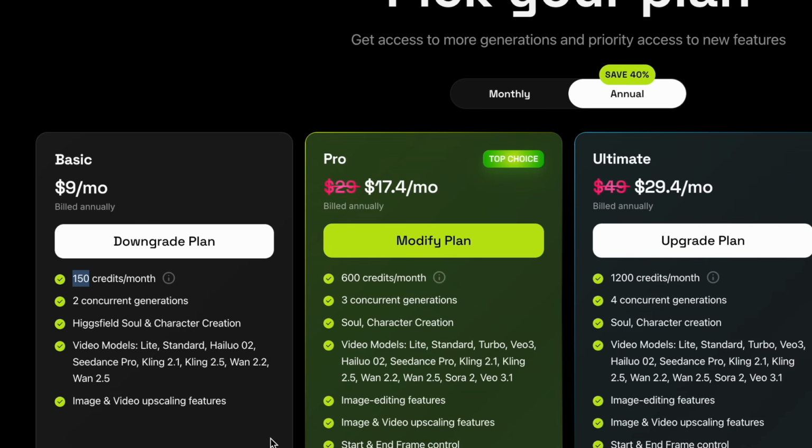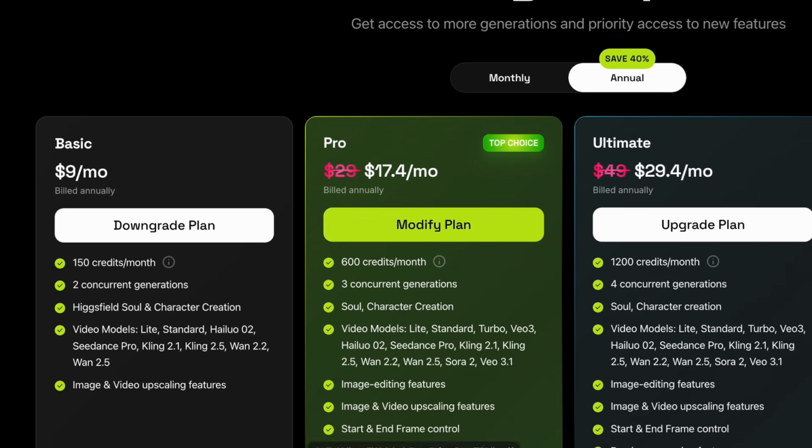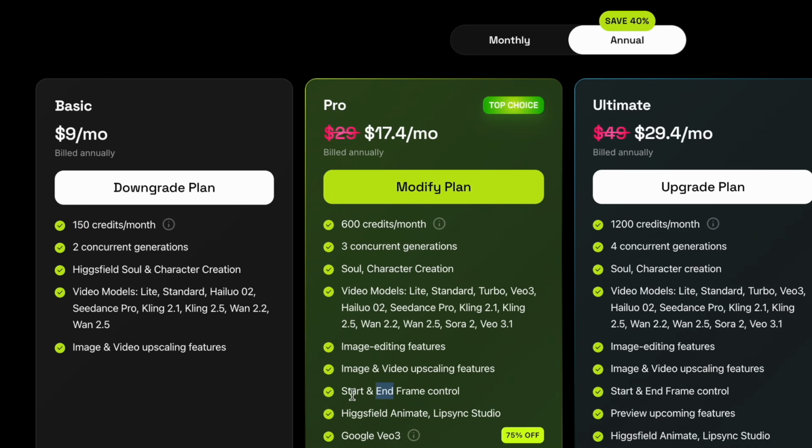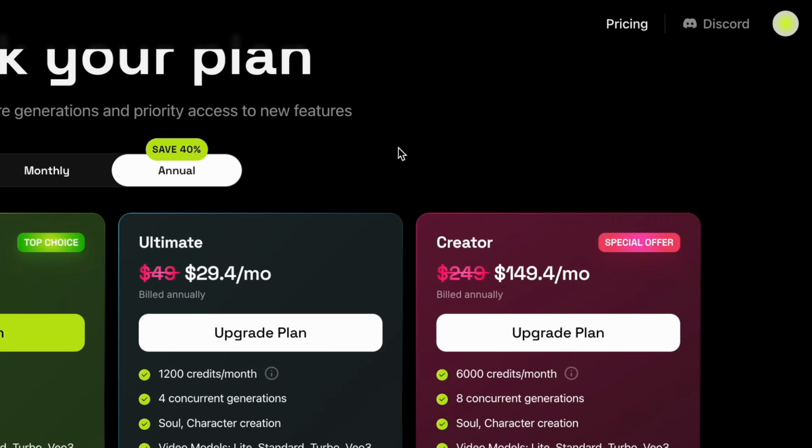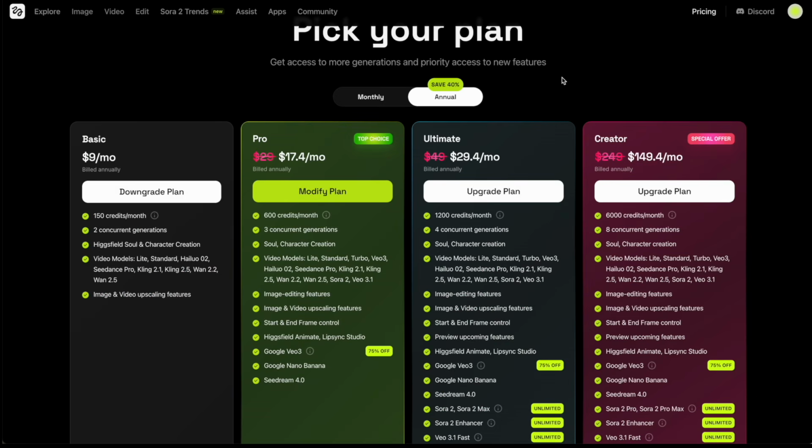The reason I recommend the Pro is because of this start and end frame control. This is how you do the virtual staging and stuff, so that's sort of necessary. So you probably need to do the Pro plan. This is what I recommend. I've used 7% of my credits this month, and that's been plenty so far. I think it's going to reset soon. So the Pro plan is what I recommend.